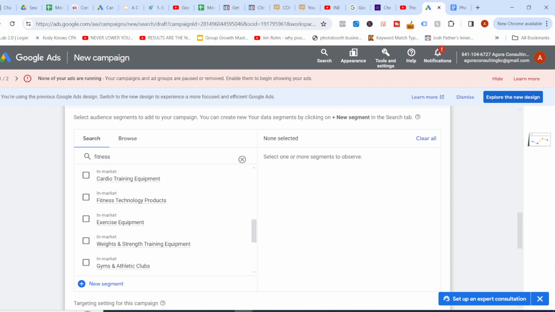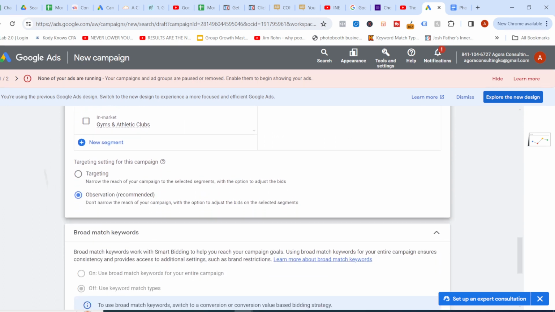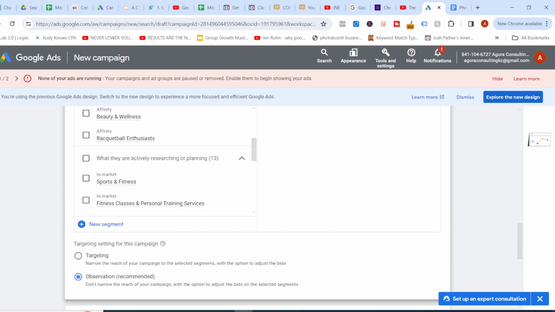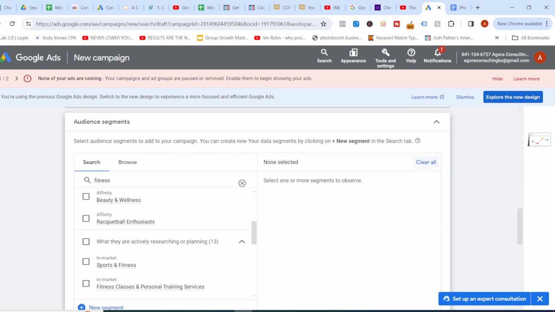Again, being that these are our first campaigns, don't worry about this. This is something as you begin to make a little bit more money with your ads. Targeting, narrow the reach of your campaign to the selected segments. We don't want that. We want to keep observation selected. Don't narrow the reach of your campaign, with the option to adjust the bid on selected segments. Let's keep that there. And do I need to remove? Okay, yeah. Let's clear all just in case.